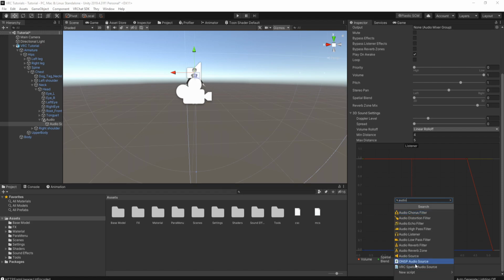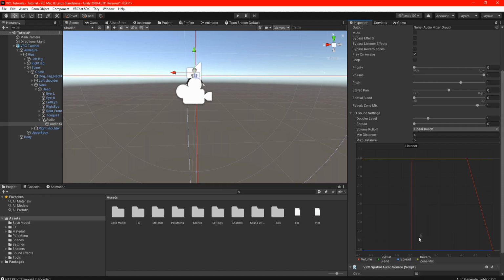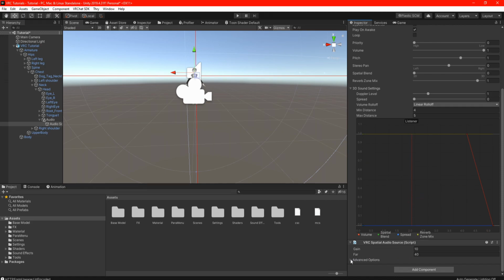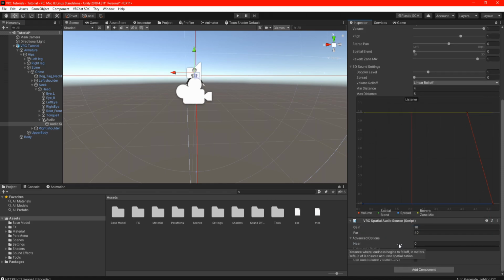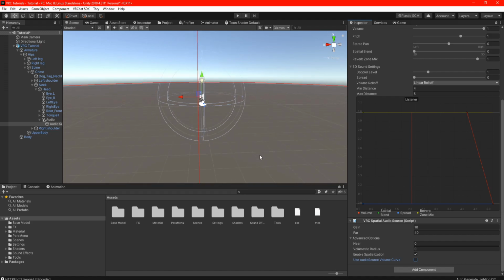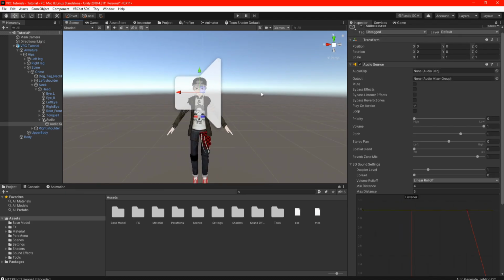Start by adding a component and add a VRC spatial audio source. Open the advanced options and check the box use audio source volume curve. What this does is help make your audio crystal clear. You don't need to add this component all the time, but it is just useful to boost up the quality of the audio.